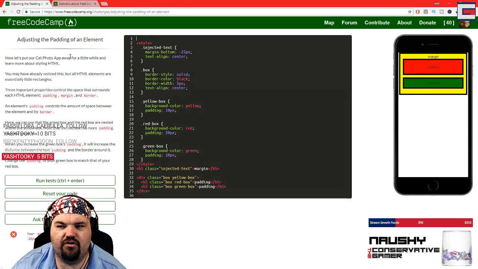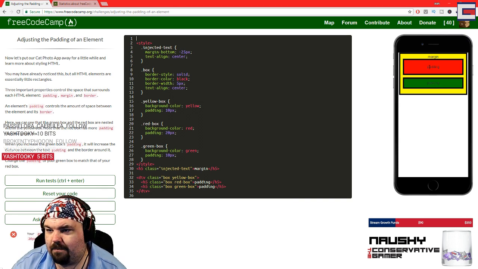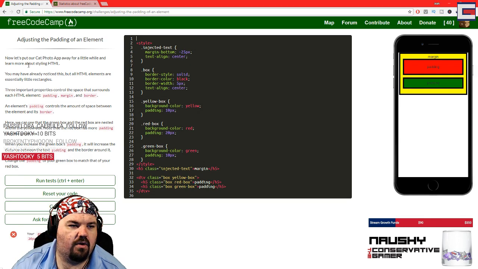Okay, so now we want to adjust the padding of an element. As you can see here, it shows you different things. So you have a margin, which is the outside of stuff, padding, and another section of padding. So now let's put our cat photo app away for a little while and learn more about styling HTML.